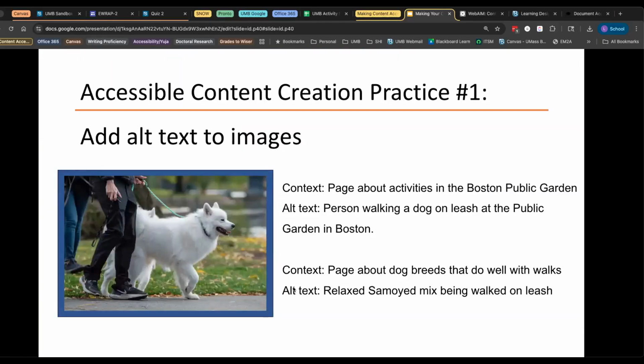So I want to get to the accessibility practices. Now, accessible content creation practice 1, and we're breaking these up into separate practices so it's easier for you to digest. Because if I were just to give you one page and say you have to do this, this, this, this, and this, you're going to be like, what? So accessible practice 1 is adding alt text to images.